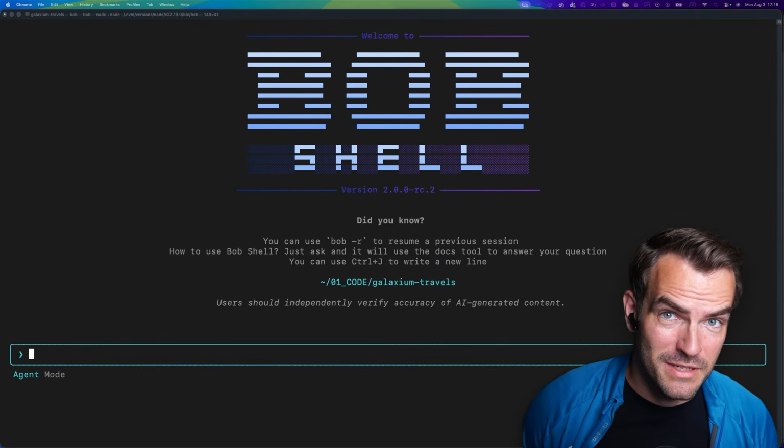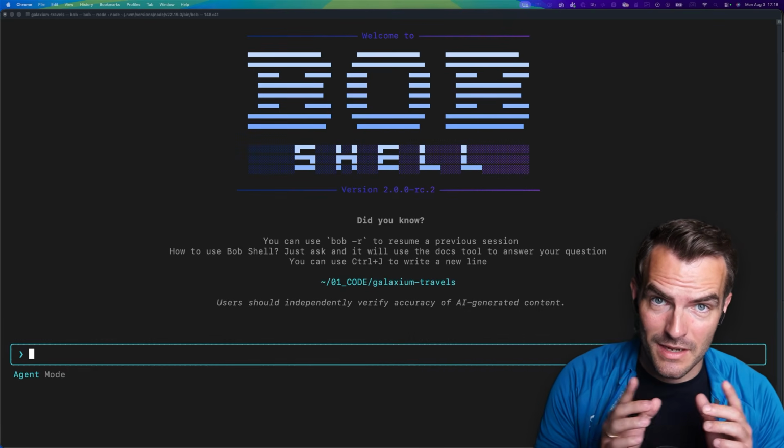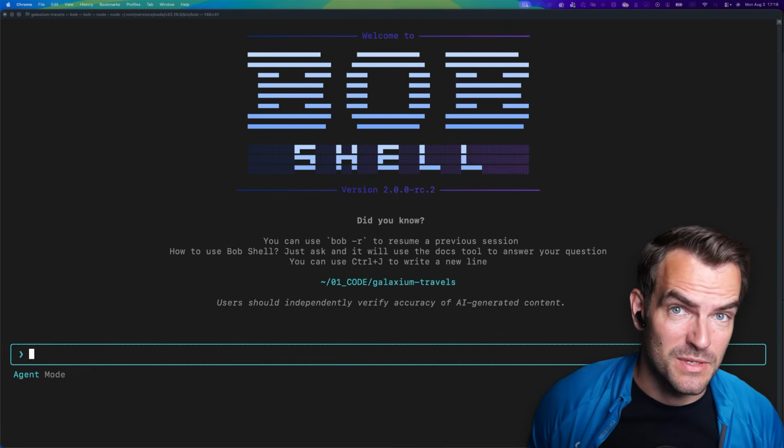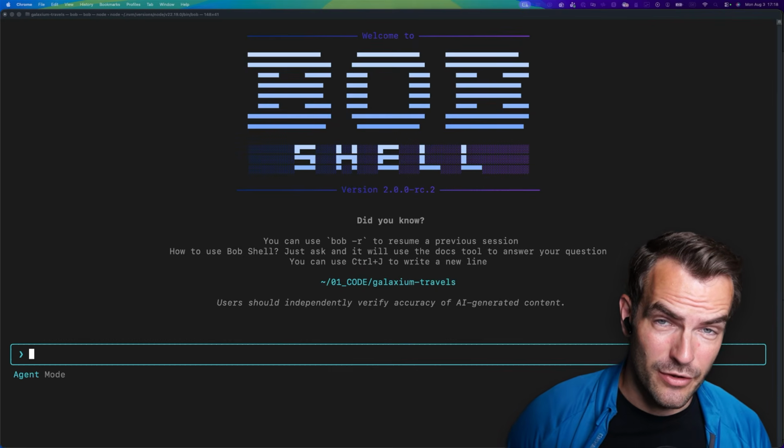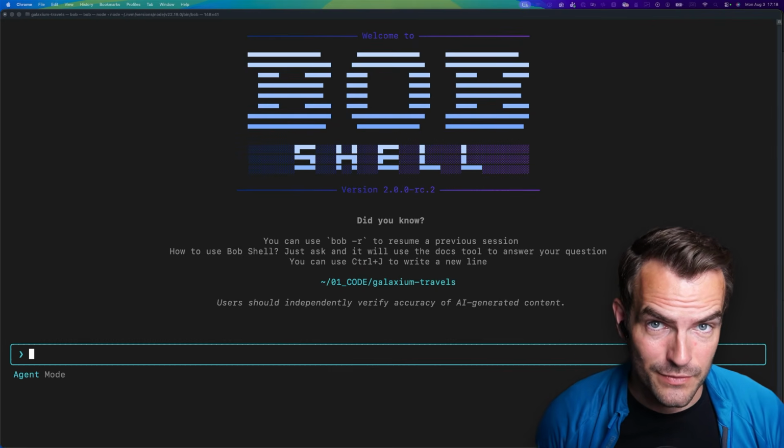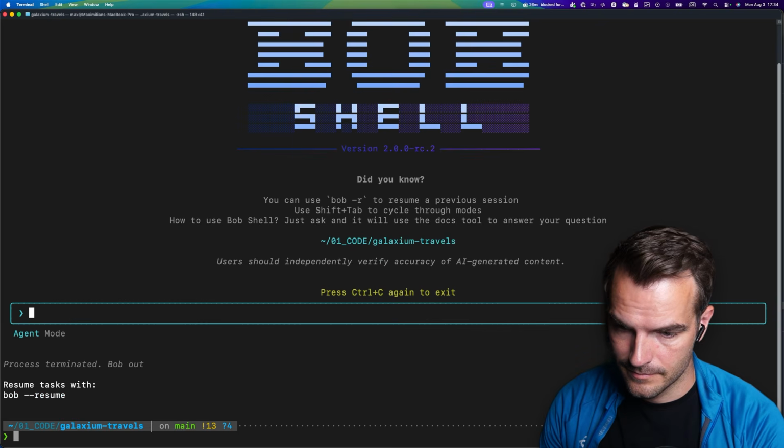There's a bunch of usability improvements around the CLI. For example, you can now run headless tasks a lot easier using Bob Run. I love using that to automate tasks like reviewing a pull request, for example. Let's try it out really quick.